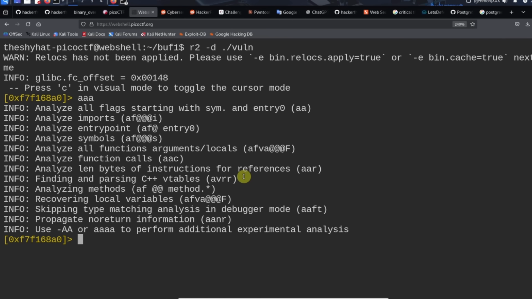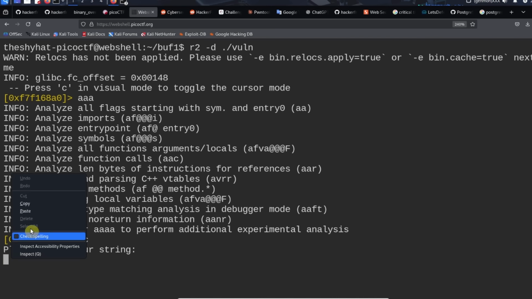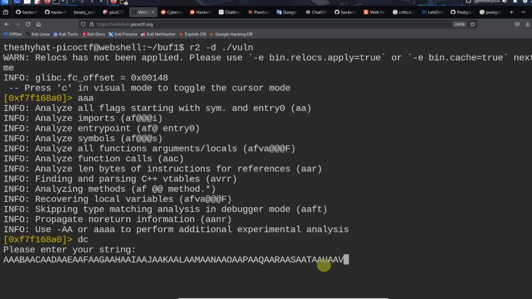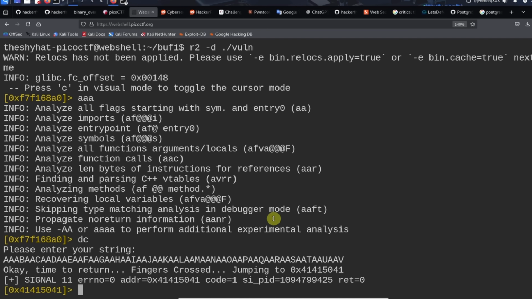Inside of Ret2, we can run the program as normal by using the dc command. So dc runs the program. It asks us to enter the string. We'll paste in the string that we got from the Rag2 program, and then we will send this to the binary. Okay, so we get signal 11, and we see that the program has crashed.